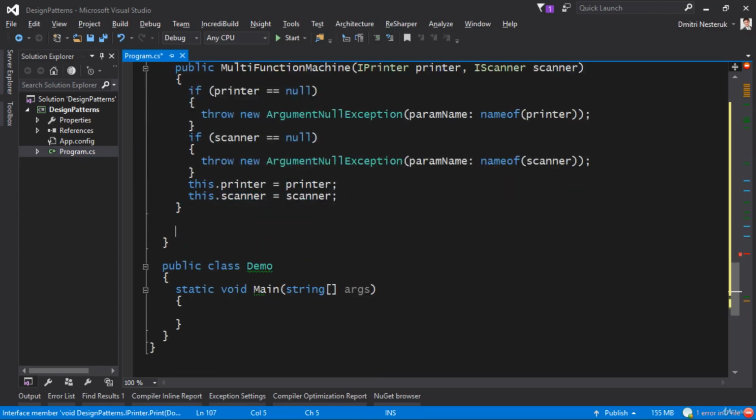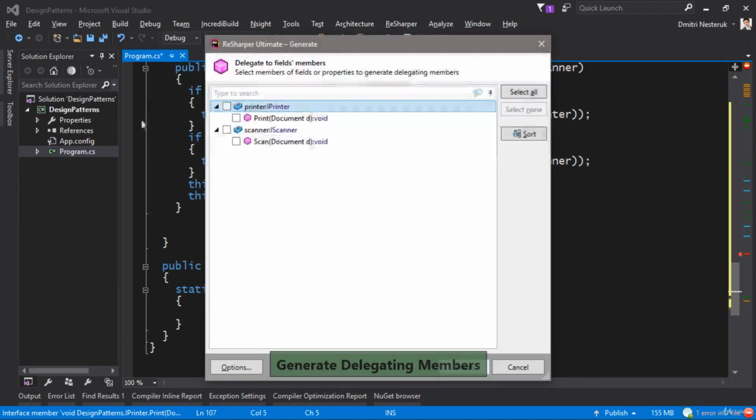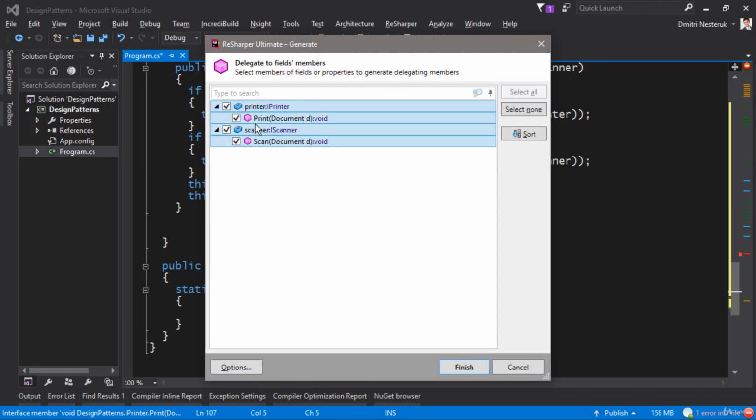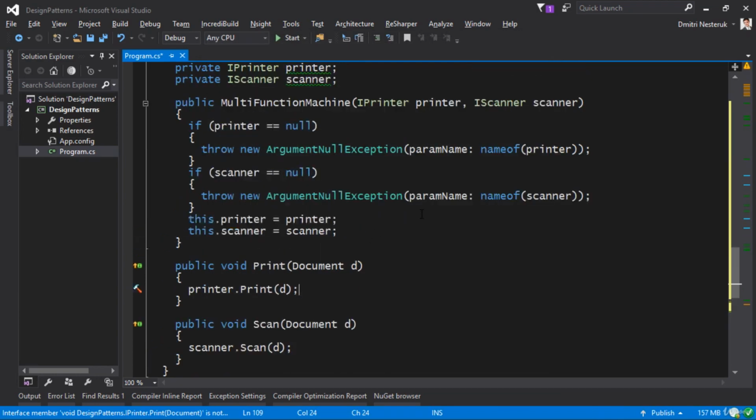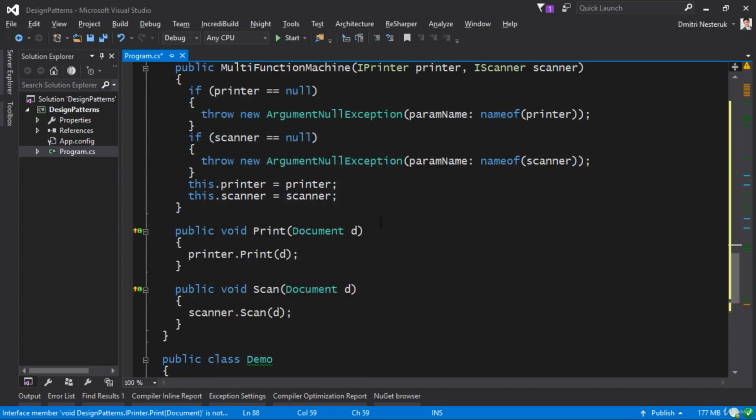It's the decorator pattern in actual fact. So what you can do is you can go in here into the generate menu. You can choose delegating members and just select all the members. And so print will be delegated to printer and scan will be delegated to scanner. So here it is. So we've auto-generated the implementations of the IMultiFunctionDevice interface, and we're actually delegating the calls to the calls of the inner printer and scanner variables, a classic example of the decorator pattern. So this is the decorator. So this is the interface segregation principle, a basic idea that if you have an interface which includes too much stuff, then just break it apart into smaller interfaces.